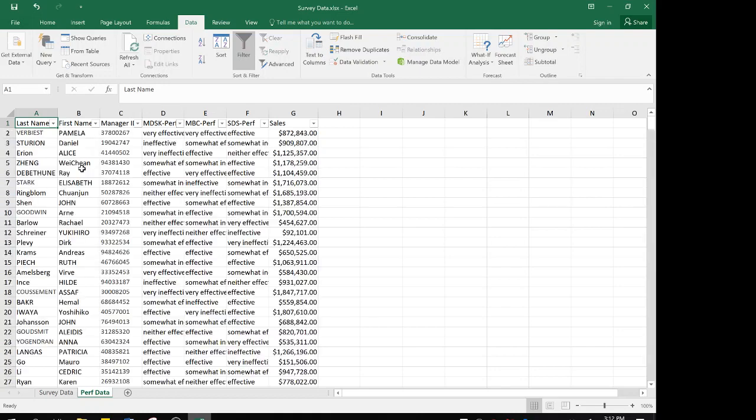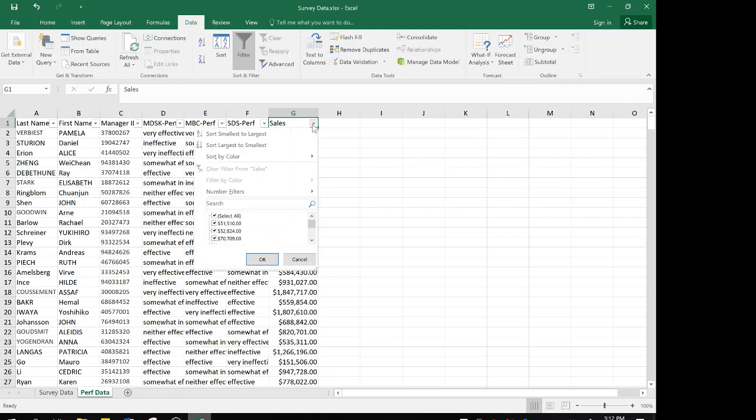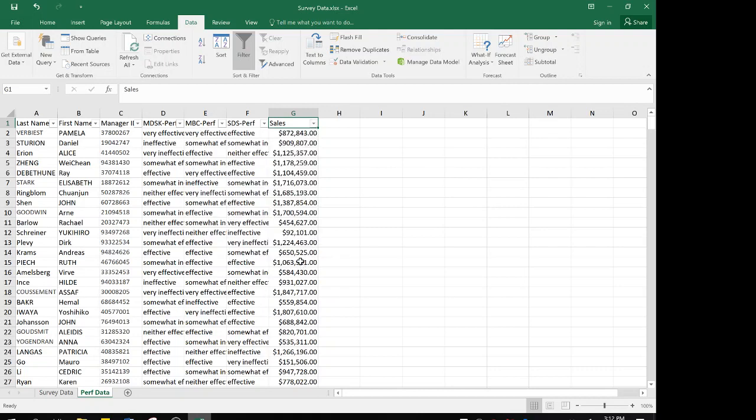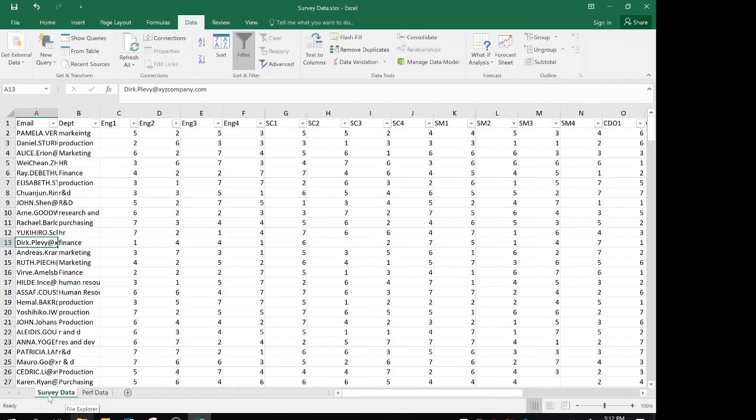So let's clear out that filter. Let's see if we have any blanks for sales. No, we have no blanks in sales. So it looks like we're good to go for this sheet. You'll just need to go through the survey data and make sure there's no one else in here that has all missing data.